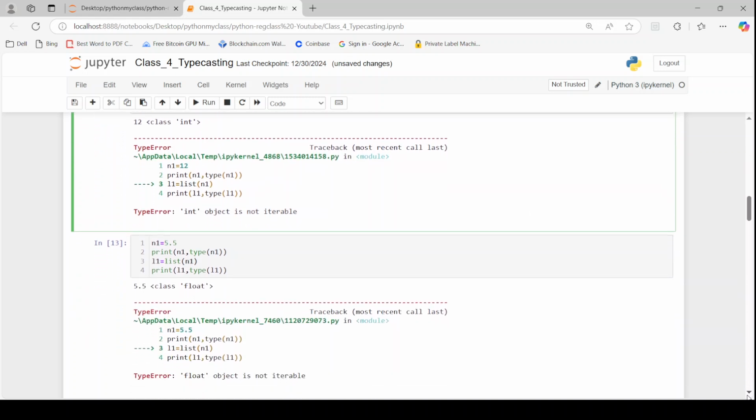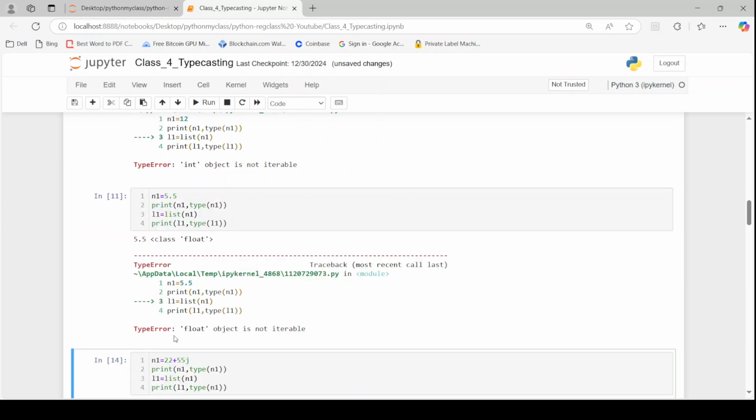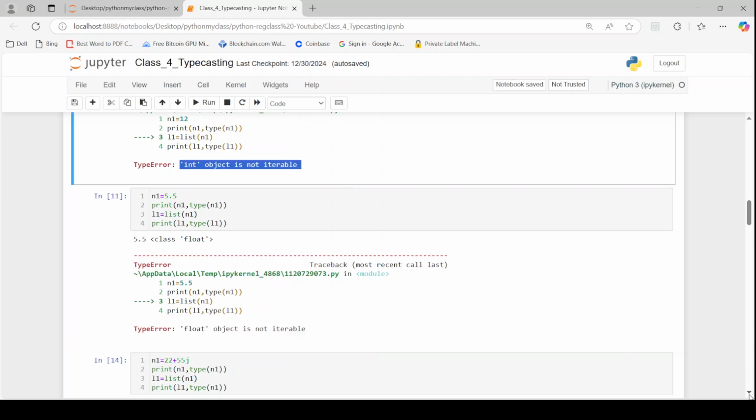Then the same thing you get here also, like n1 is equal to 5.5. It is a float number, a decimal point number. When you print n1 comma type n1, you get 5.5, which is of class float. Then pass this variable n1 to the list function for typecasting into list, store the result in L1, and print L1 comma type L1. You see you get again a type error. Why? Because it says specifically here that float object is not iterable, just like it's stated here, int object is not iterable.